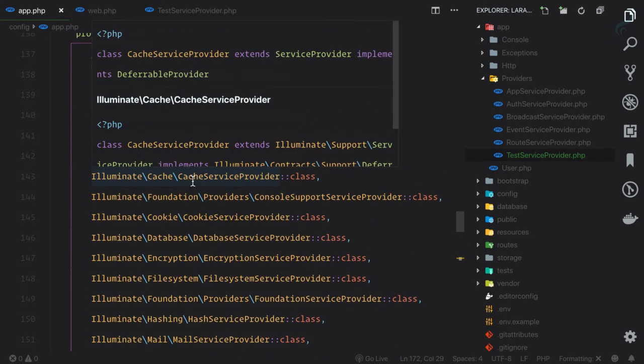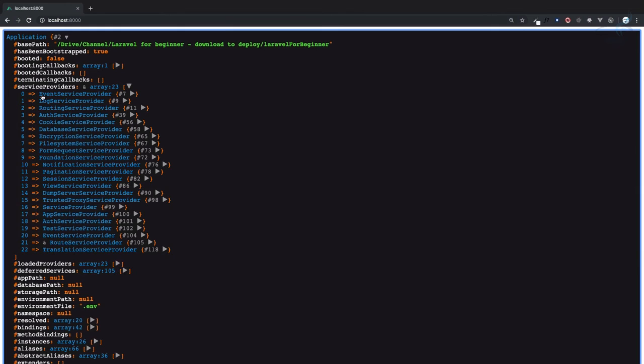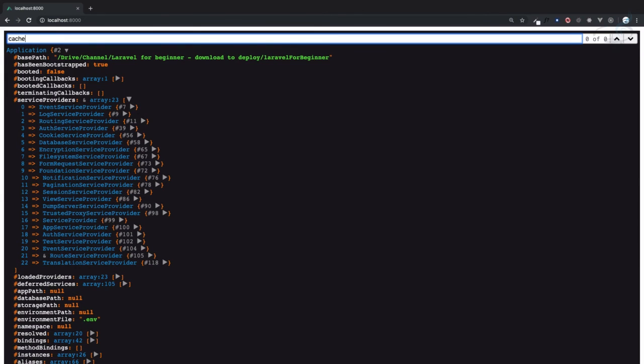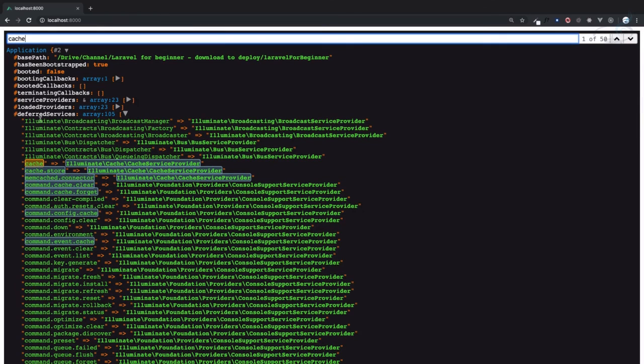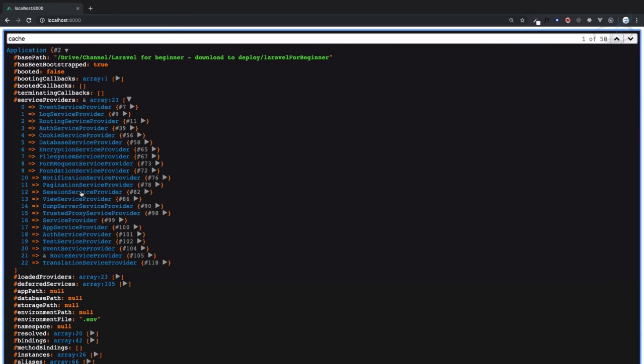But if I go to this cache service provider, you can see it says implements DeferrableProvider. What does that mean? Deferrable provider means this provider is not going to load on every request. It is only going to load when the request needs this service. So if I go here and try to search cache, I can find it in deferred services, but I cannot find it inside service providers. So currently we have 23 service providers registered for this request.